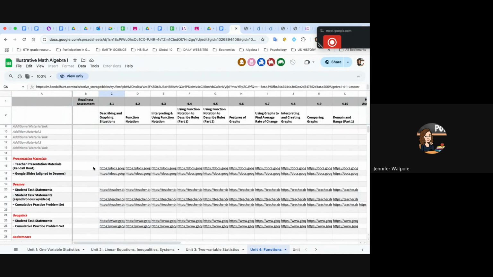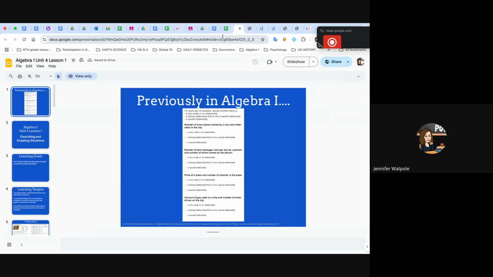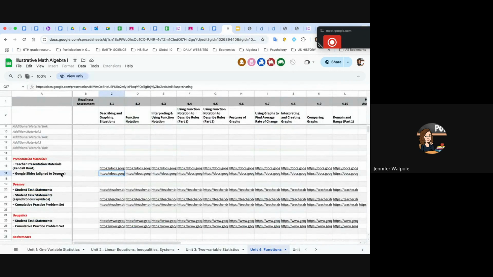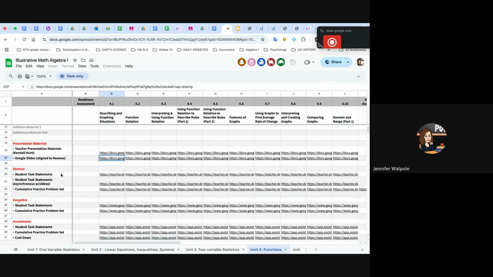Another thing that is great is he has all the Google Slides attached to this lesson. Really, basically anything you could ever want is on this page. Another thing that I think is great for the classwork is the student task statement. The task statements are supposed to be the workbook, and then the cumulative practice problems is probably the homework, like if you were in a classroom.